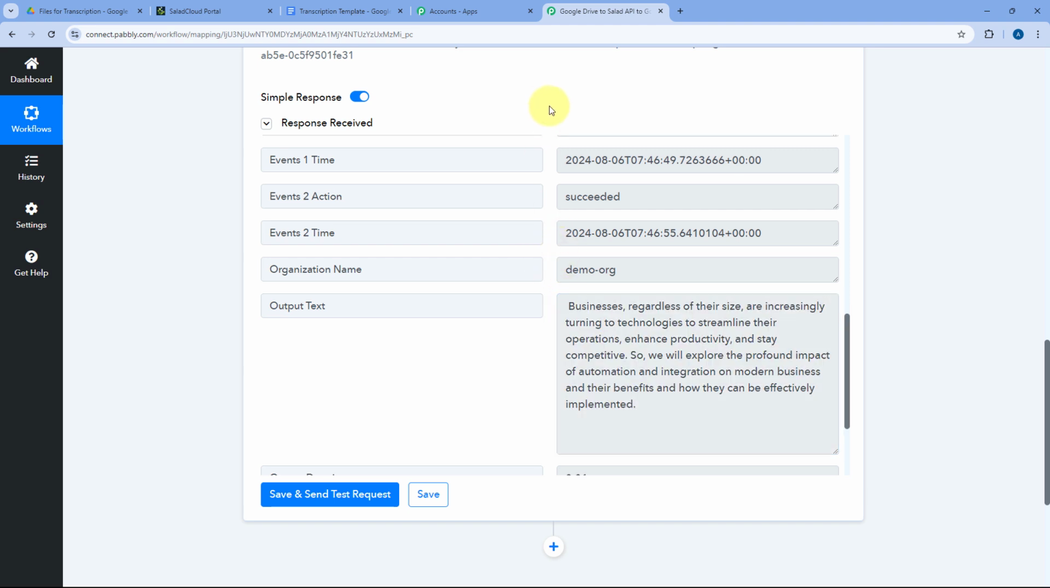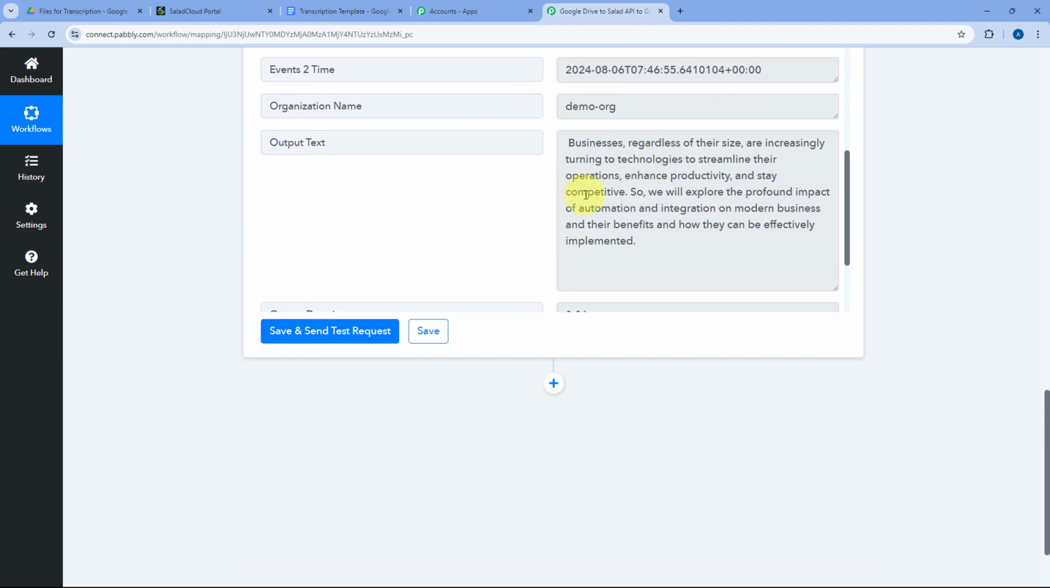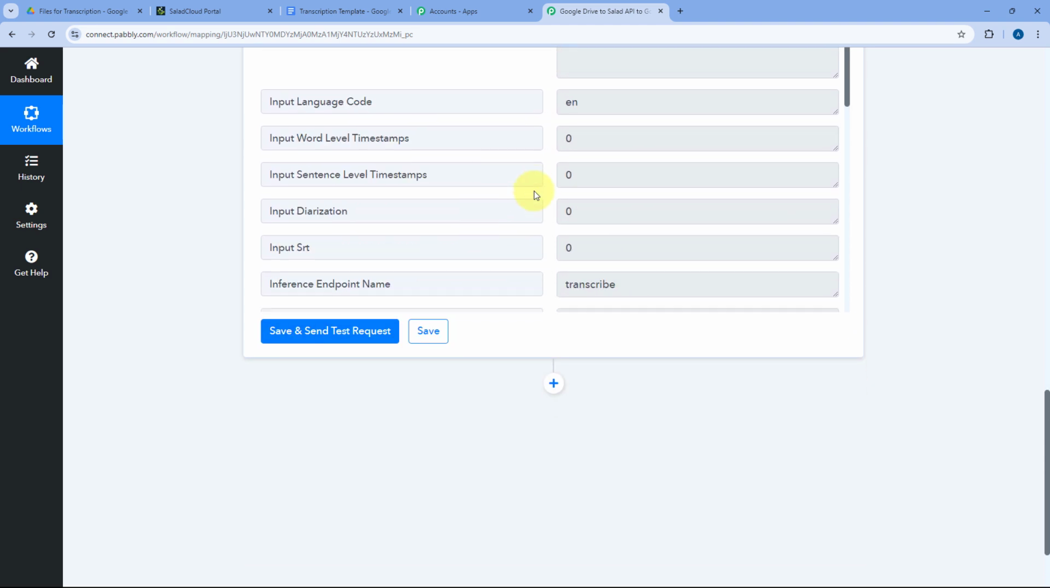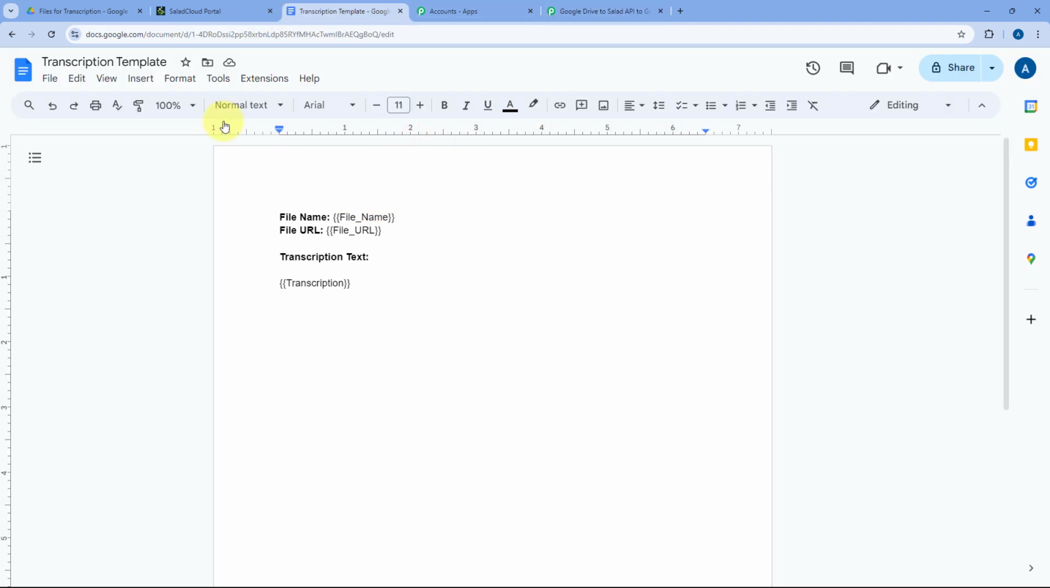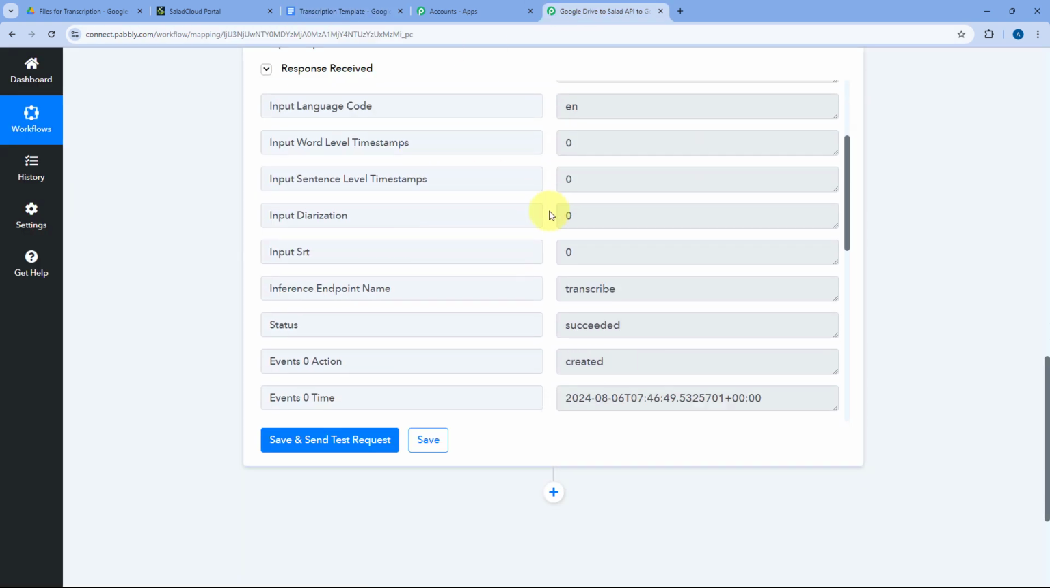Now after transcribing this file, what we want to do? We want to add the same transcription and some other details of the file like the file link and file name in Google Docs. And here in my Google Docs account, I have created this template document as well. So this is just a template of the document. In this template document, we are going to enter the name of the file which we have uploaded in Google Drive. We are going to add the file link and the transcription text from Salad Transcription. And using this template, we are going to generate a new document with the transcription text received from Salad API.